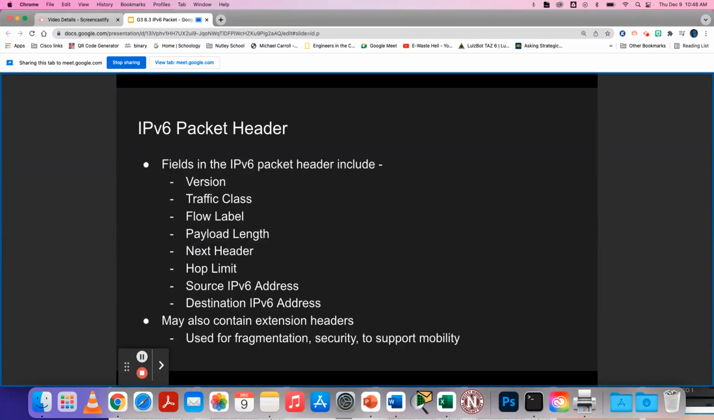Payload length indicates the length of the data portion or payload. Next header indicates the type of data payload. Hop limit is a value that goes down by 1 for every router that forwards the packet. And when it reaches 0, the packet is discarded. So it indicates that the packet didn't reach the destination if it exceeds the hop limit.